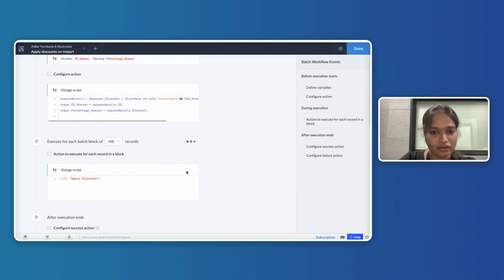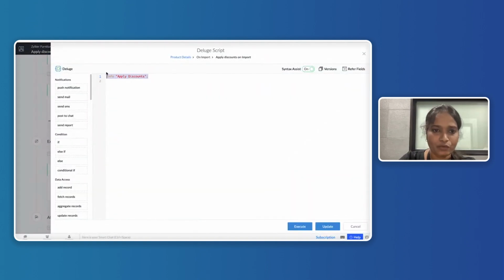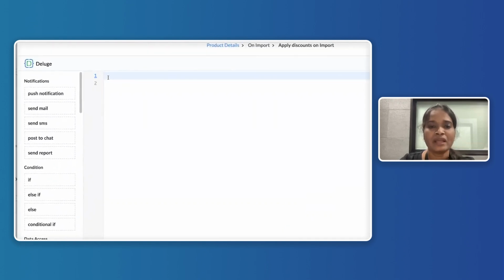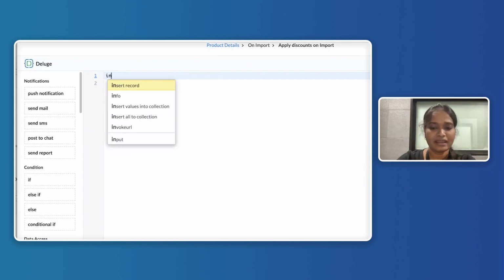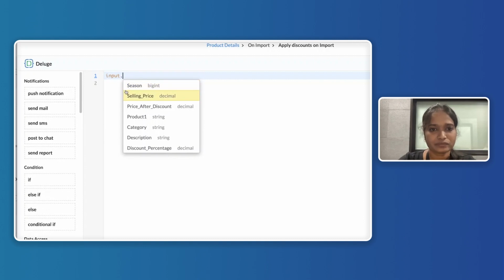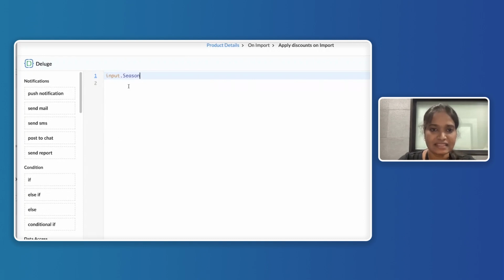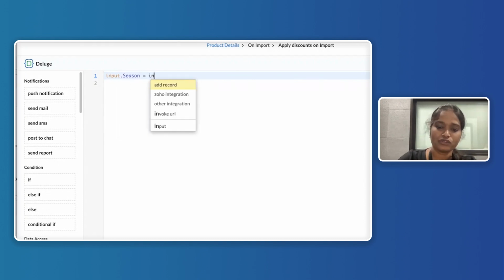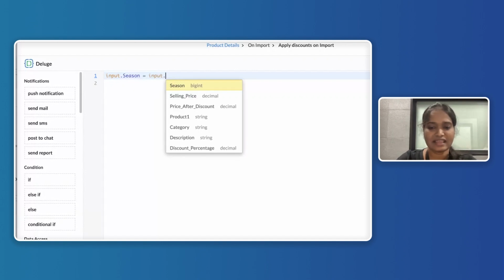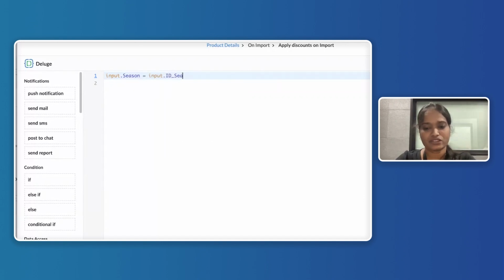Now I'll click on the edit. I'll remove this because we have just given this to kickstart the writing. Over here, we have the values inside the variable. Now we are going to push those values inside the field. So I will write input dot, the field is season. So I'm going to push whatever is there inside id underscore season, and I'll close it with a semicolon.